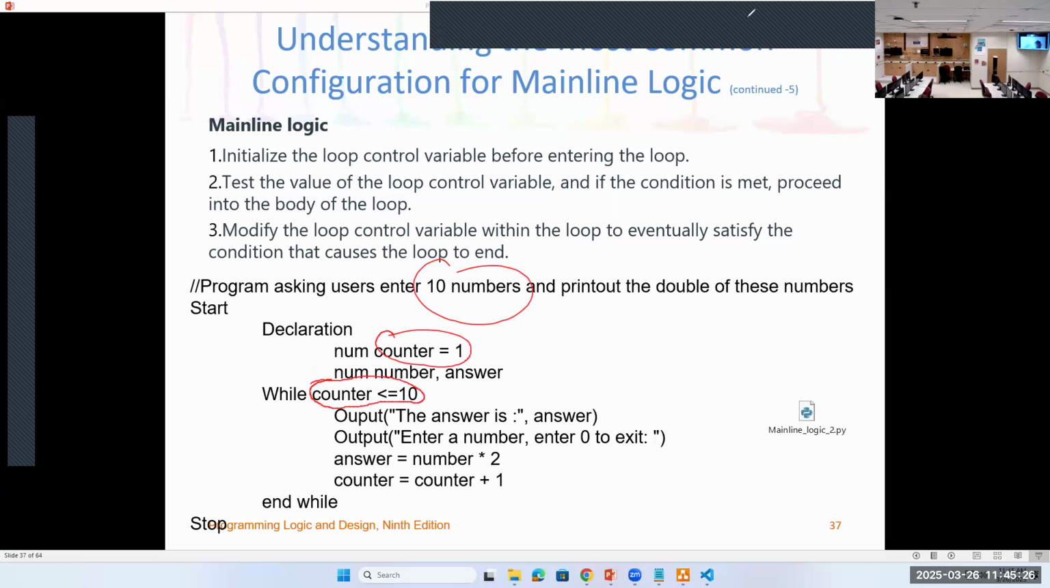And okay, that's the third one here. I have to modify the value of the variable that controls the loop. So see what happened here. If I delete this one, what happens? The counter always stays 1. That's why you see it's only 2 here, never reaching number 10. And again, that is an endless loop here. Make sense? Okay.